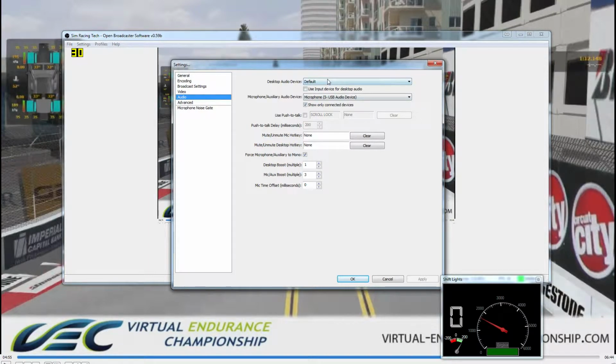Audio, you want to record from your default audio device. This is recording the output of your sound card, so what you hear in your ears is what you're recording. And then you want to use or disable your microphone. You can disable it or select your microphone if you want to record that. You can set it to push to talk. So if you don't want your microphone on all the time, you can use a button to use the usual push to talk. You can set buttons for muting the mic and muting and unmuting the desktop sound.